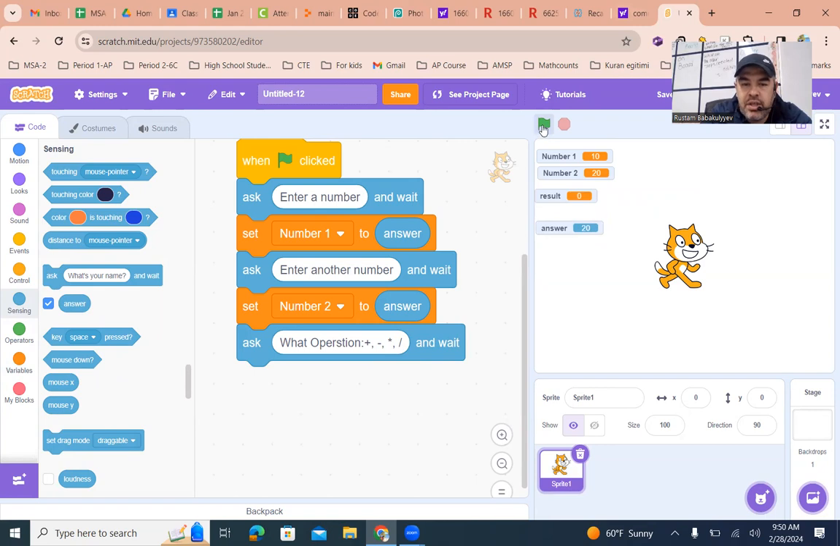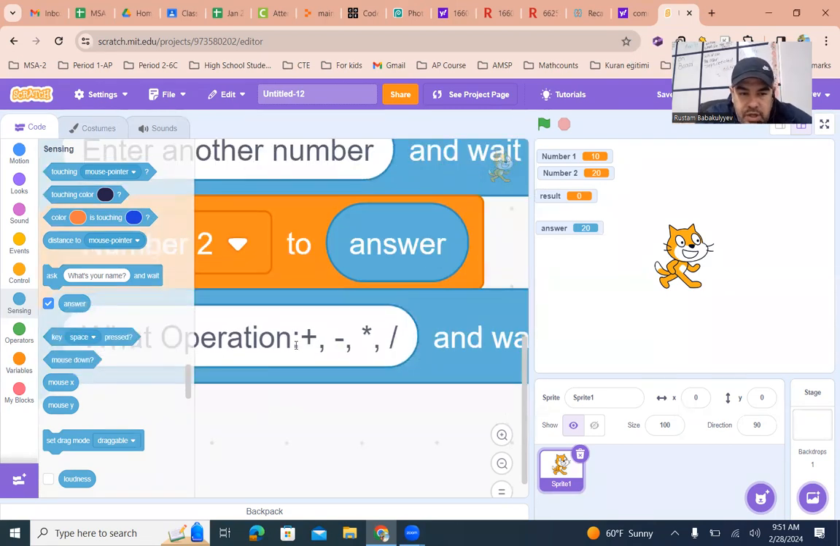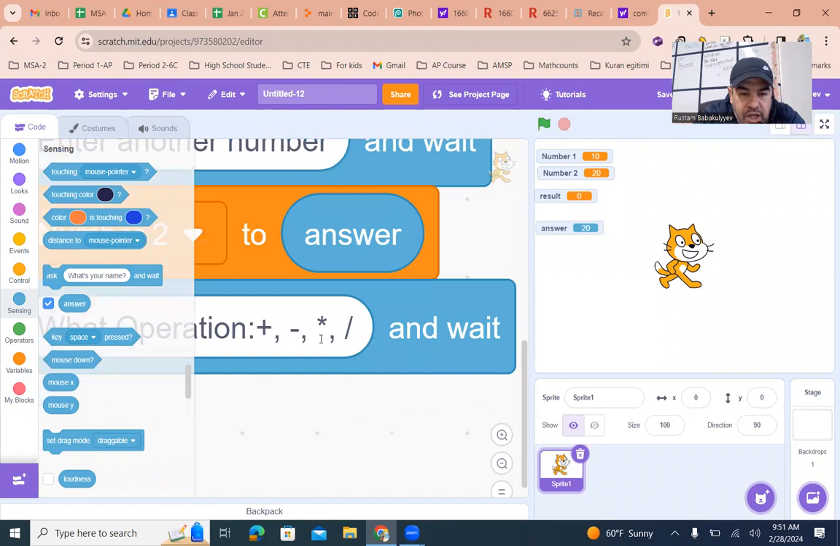So I'm going to run this. It says what operation, and then you put all the operations: plus, minus, multiplication, division. I'm zooming in, guys. Look, the last block asks what operation, and then you have to put plus sign, comma, minus, comma, multiplication, comma, and then division. And then it's going to wait for you to enter every time.